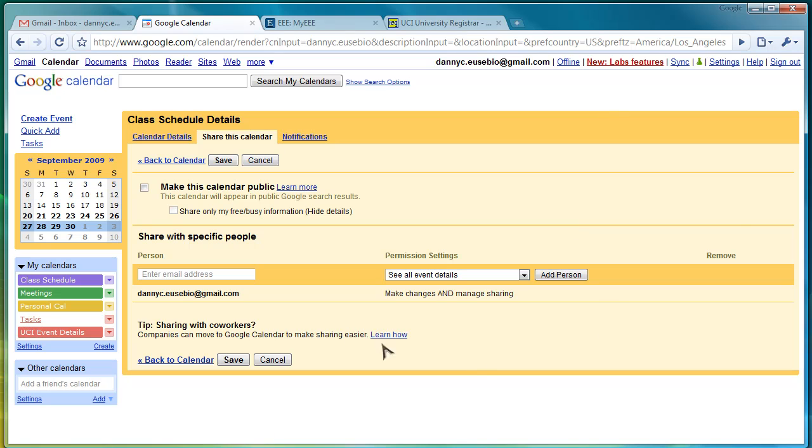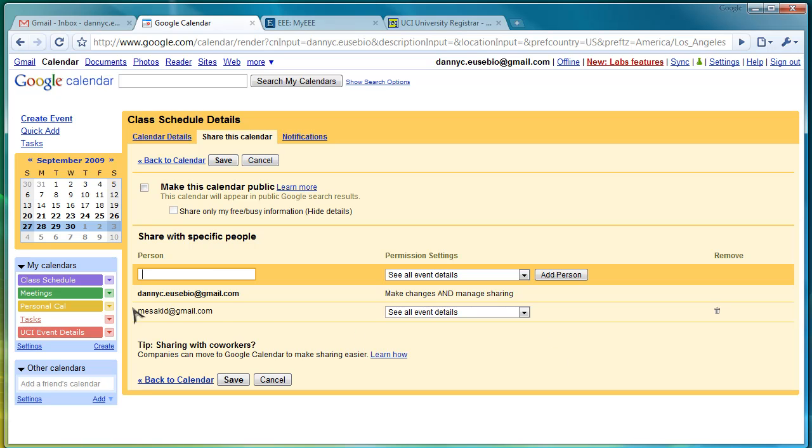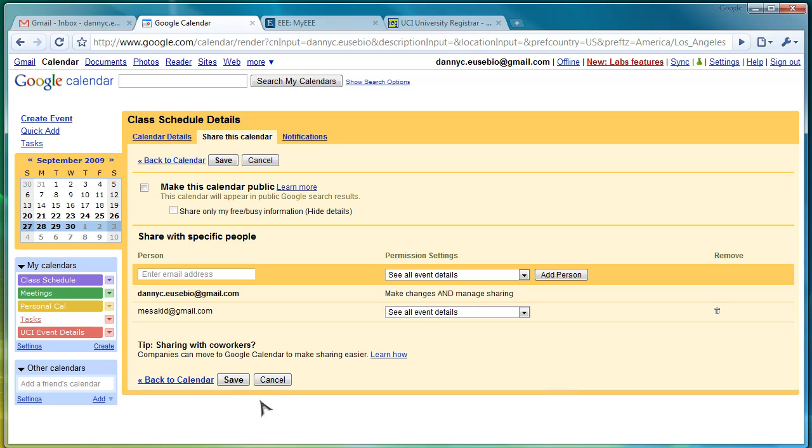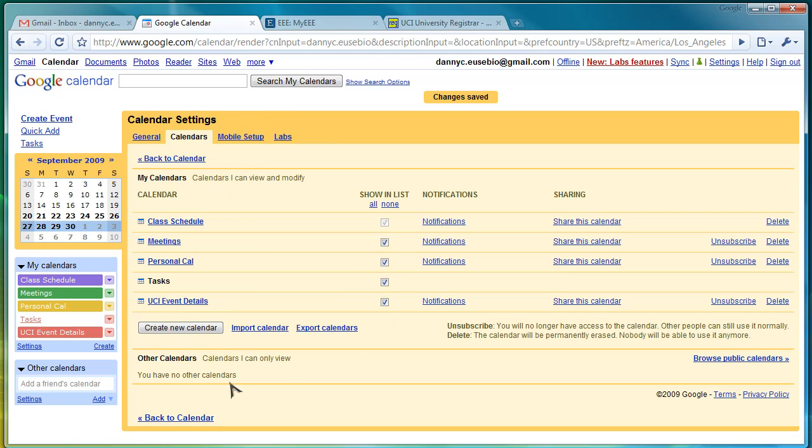Click that. And under share with specific people, I'm going to type in another email address of another person I want to share this with. And I have options here. You can allow them to be able to make changes to events, or just see the events. I just want them to see the events. And then click add person. Now I've added this individual to that. And I'm just going to click save. If you don't click save, it won't happen. So make sure you click the save button.